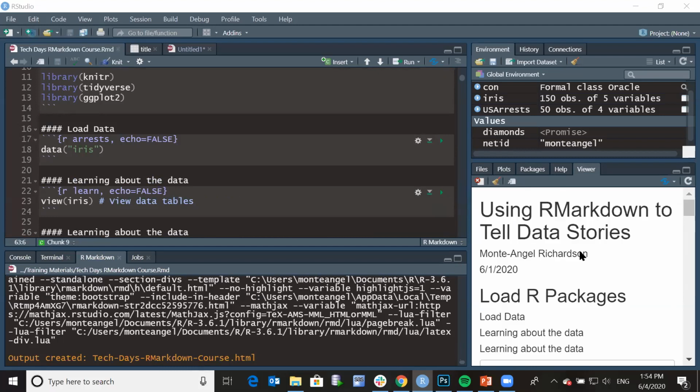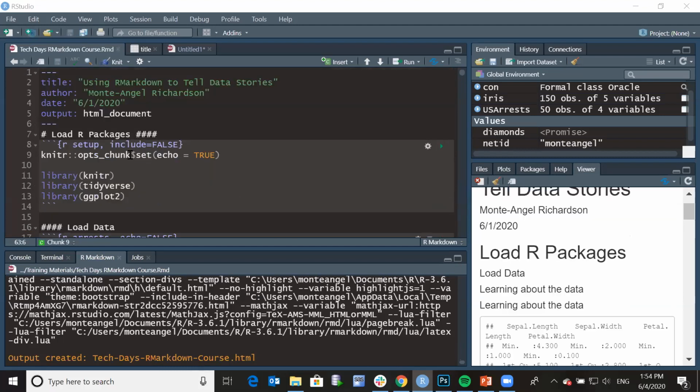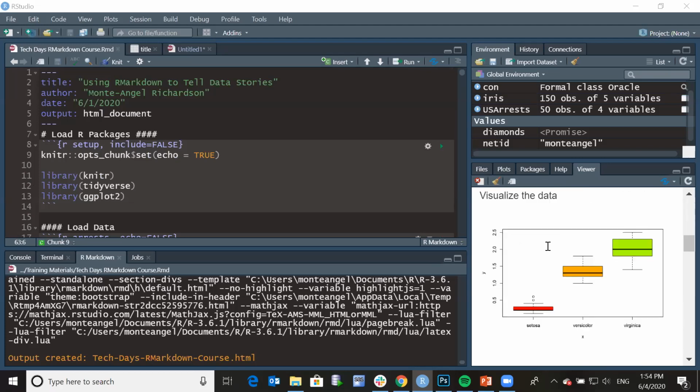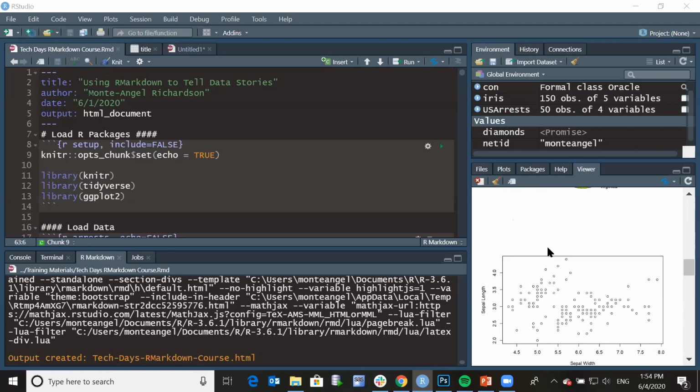Cool. So mine looks kind of messy because I didn't do the best or most fine-tuned job of creating my titles and everything, but here it is. This is what it will look like when we publish it to RPubs.